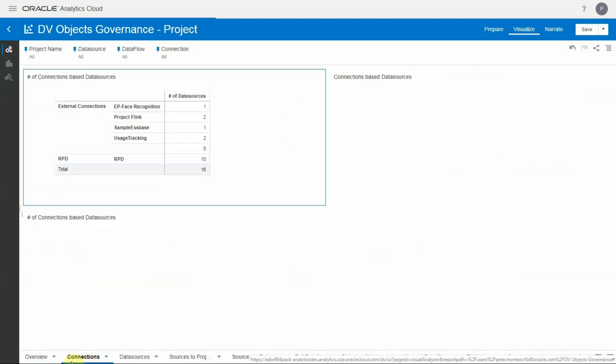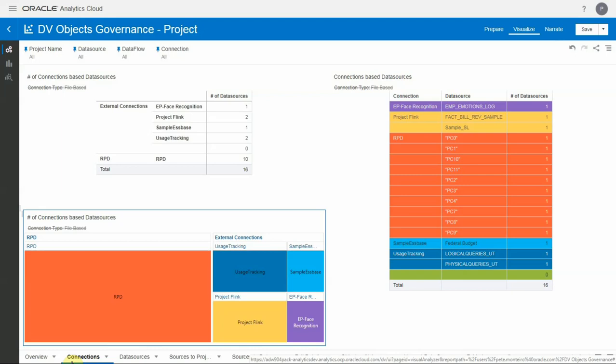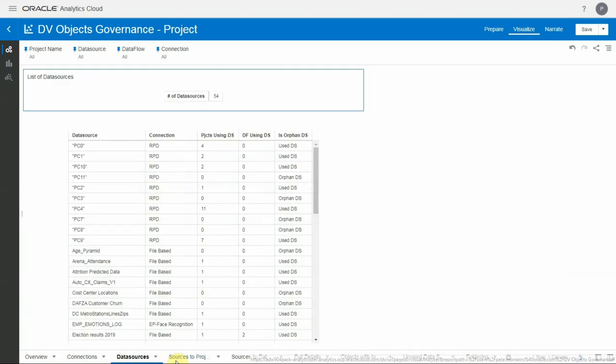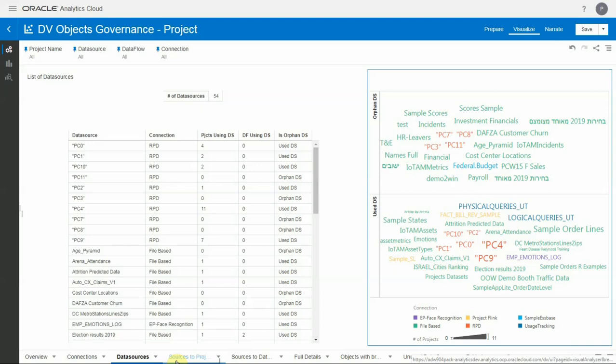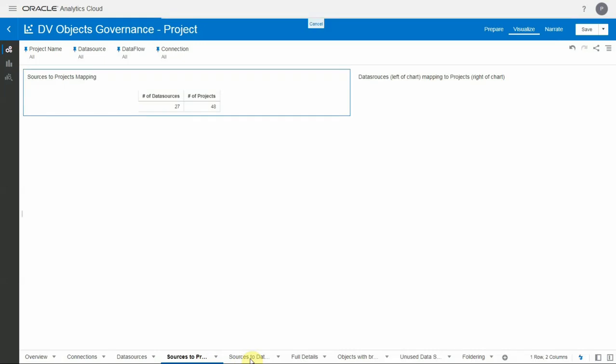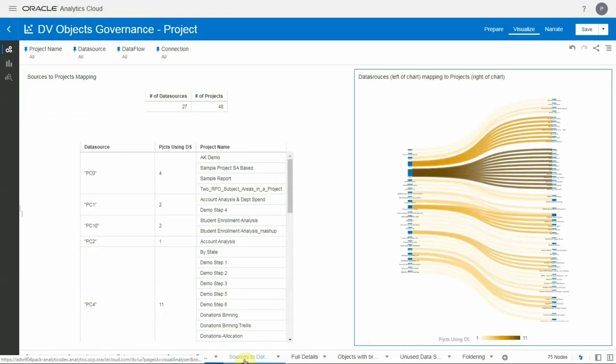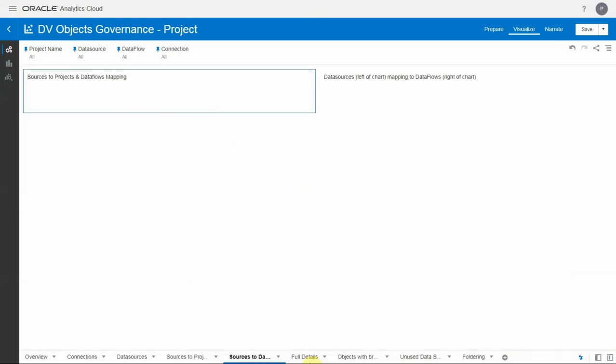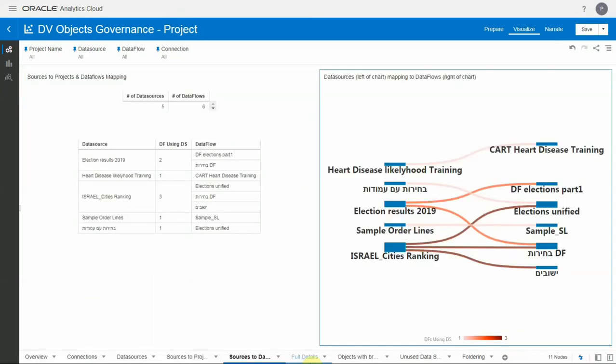So if I click on the different tabs, I can see the list of connections and all the data sources that are built with these connections. In the next tab, I can see details about the data sources, what type they are, is it a repository, file-based, how many projects are using them. And if I go to the next tab, I see the mapping between projects and data sources, how many projects are using which data source, and vice versa. The next tab again is showing me the same for data flows, how many data flows are using which source.